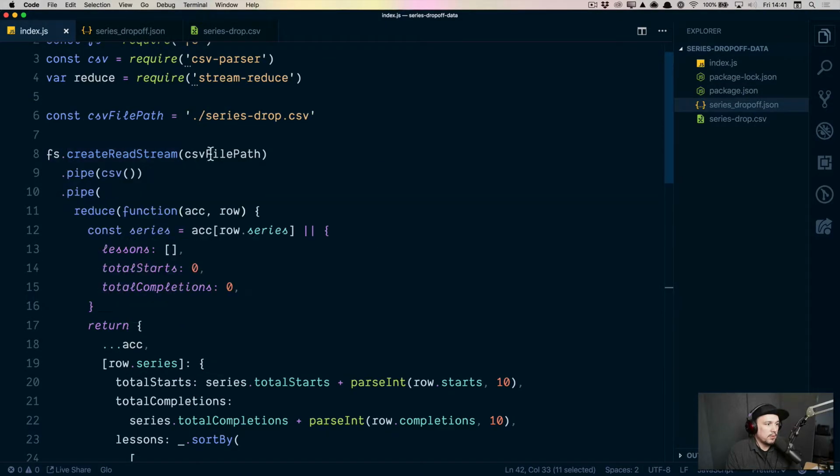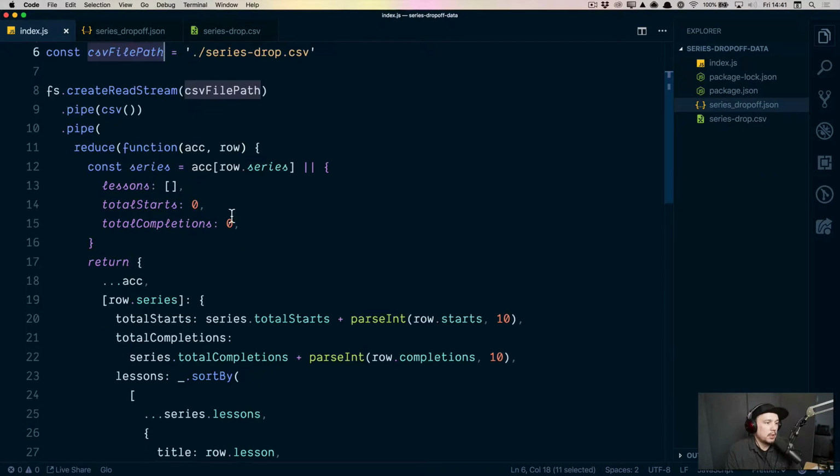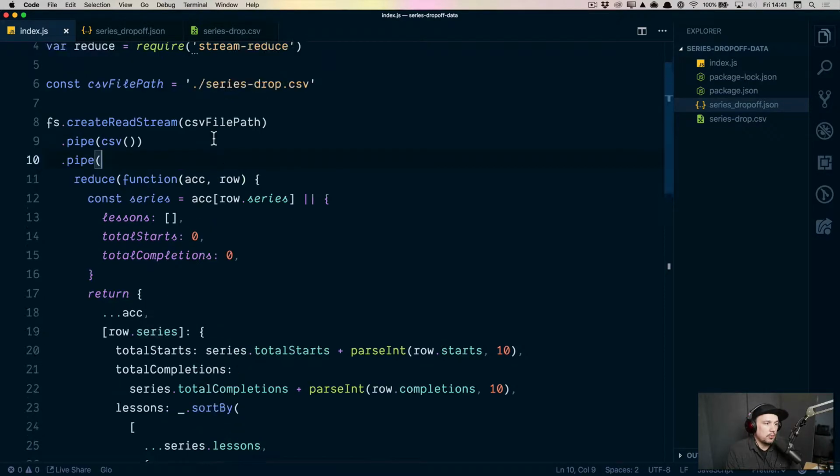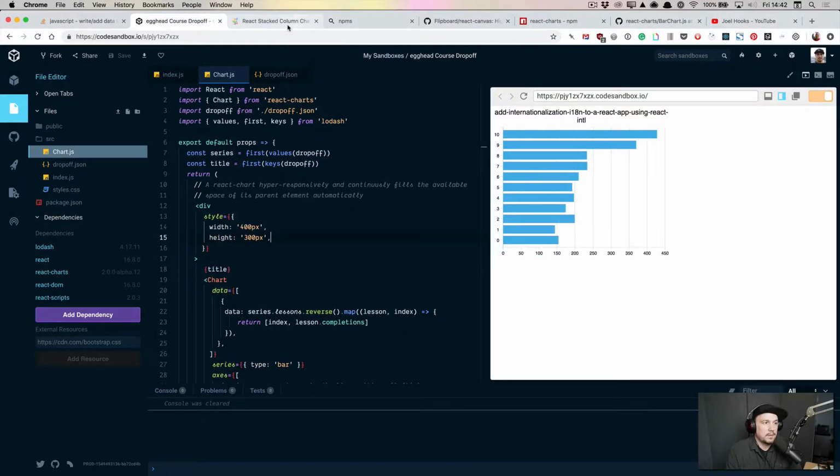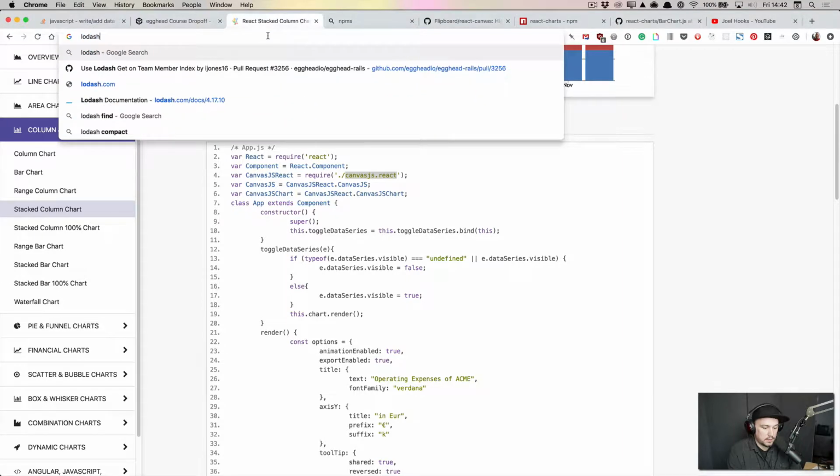Just as a refresher, we're reading the stream, piping in this CSV from the stream, and piping that through CSV, which gets us data that's in rows. We look at series, we're setting that const, and either it already exists or we're going to make a new one. So instead, this is a time where we can use Lodash, and I'm pretty sure we can use Lodash find. Let's find out what Lodash find does.